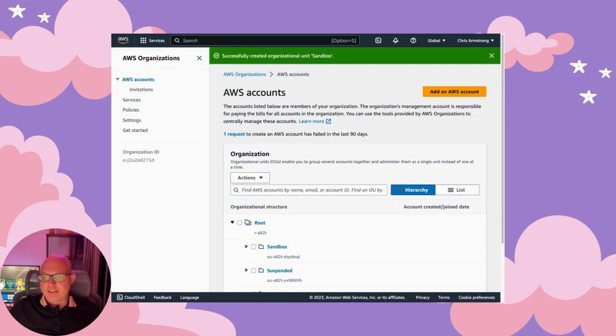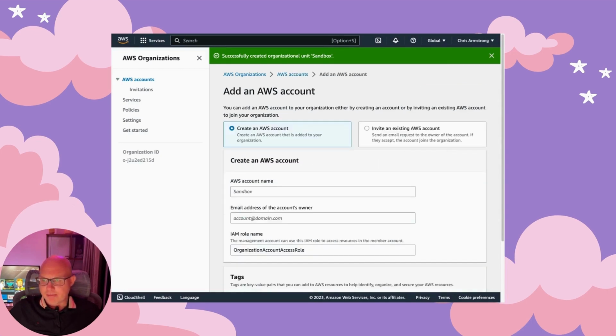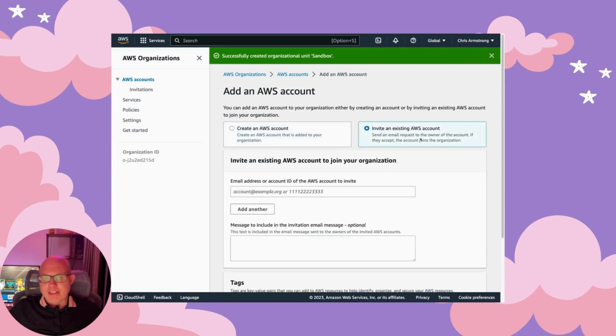Now that we have this Sandbox OU created, let's create a user under this Sandbox OU. Now, here is to note that when you add a new user, the user will be automatically put under the root OU, and we will then have to move it into the Sandbox OU. So in order to create a new user, we will go up here and click on this button, Add an AWS account. And here we have two options. One is to create a new AWS account, and the other one is to invite an existing AWS account.